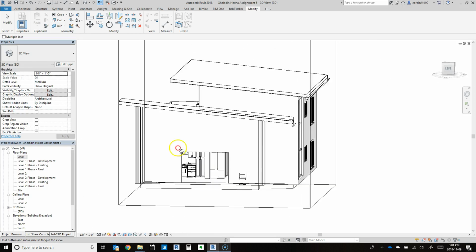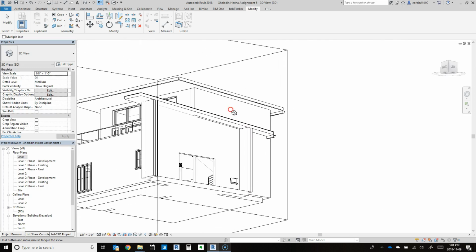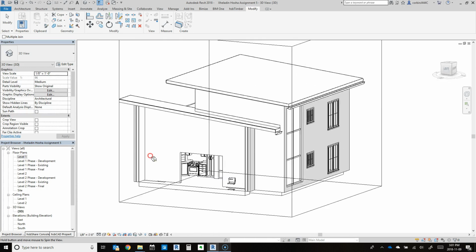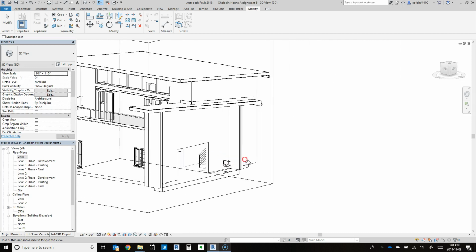So there you have it, a wall with the correct exterior and interior properties in the appropriate places.